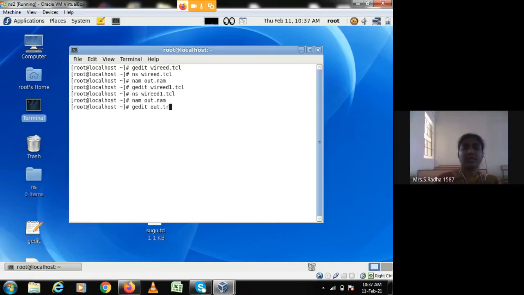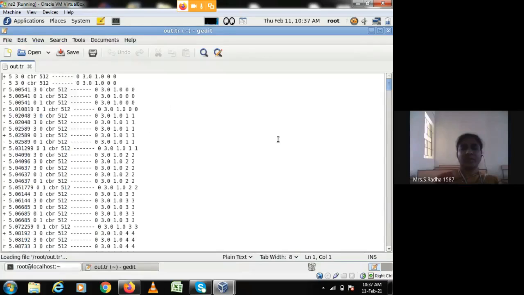Here you will not write any coding. Whatever packets flow happened till now, that will be visible in this file. CBR packets are transmitted. Plus means NQ, minus means DQ. Packets are there in the queue before getting transmitted in the channel. So plus means it is ready in the queue. Minus means it is out of the queue. R means packet is received.